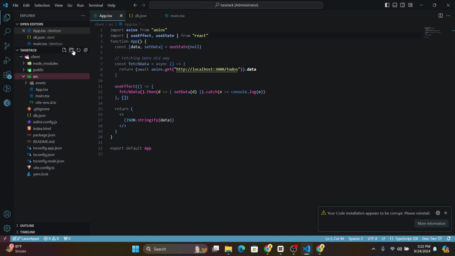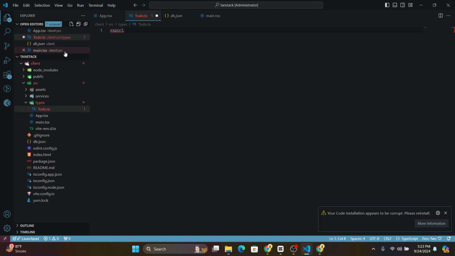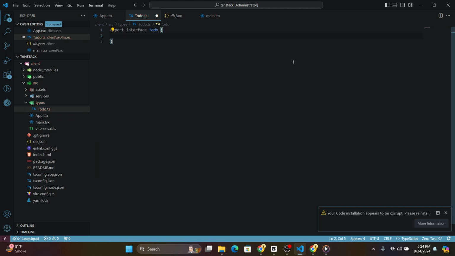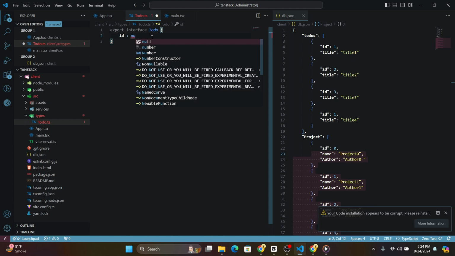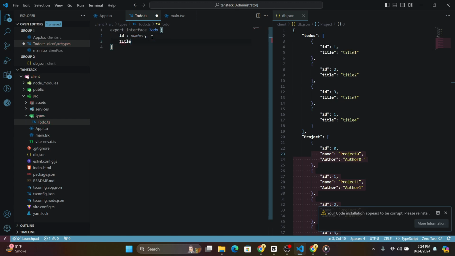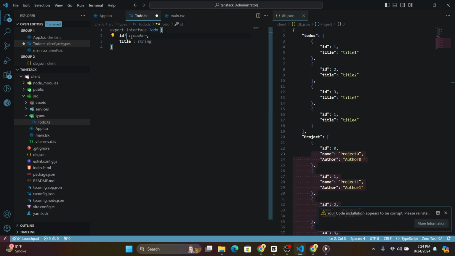So let's come to the source folder and create a new folder, services, and let's create another folder named types and create a folder for todo.ts, export interface Todo. Let's compare the schema for our to-dos. Our to-do has only two items: id, which is going to be a number, and title, which is going to be a string. And let's make id optional, because it might not be present, it might be auto-generated. We will discuss it later on.